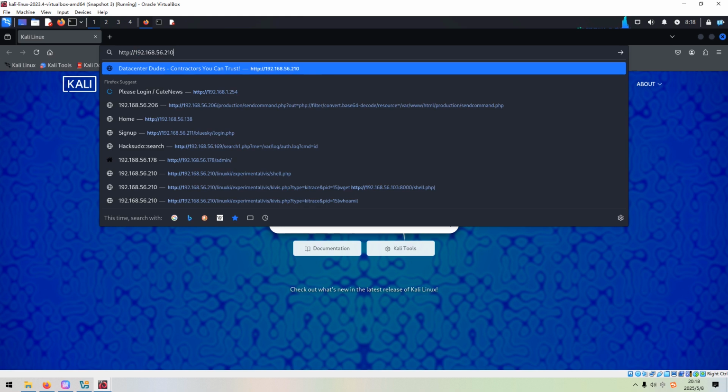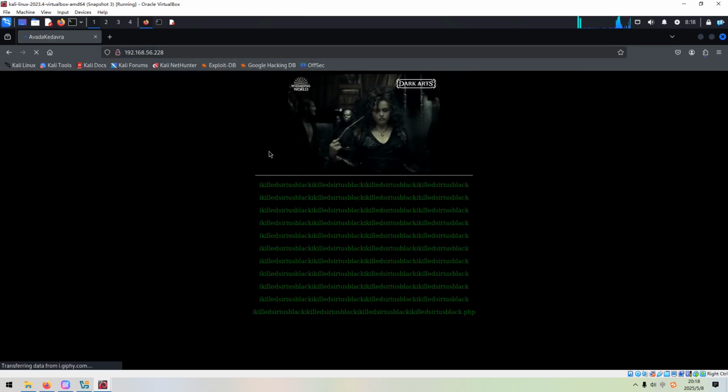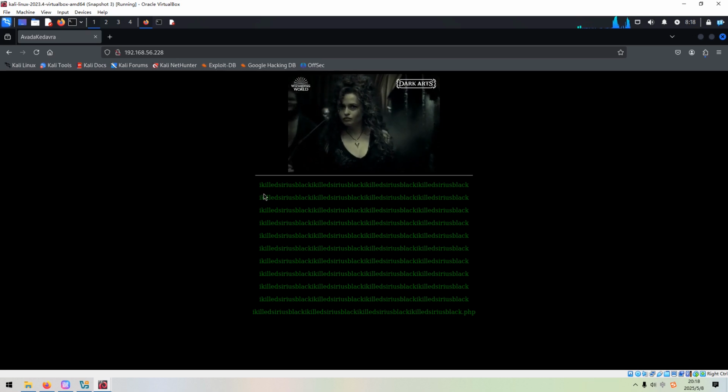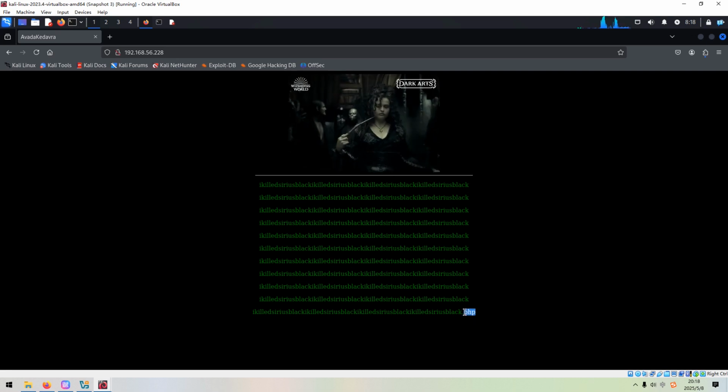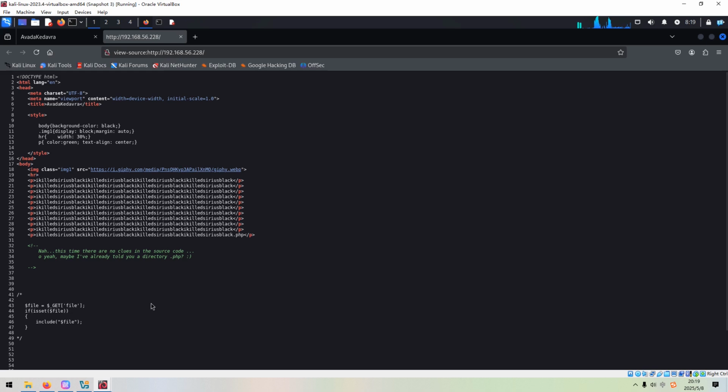Enter the IP address of the target machine. Press enter, and we got something back. Some duplicate messages, but in the end, we find the PHP. Very interesting. And as usual, we need to check its source code. Here, we find two important sections. The first one is a comment. So this time, there are no clues in the source code.